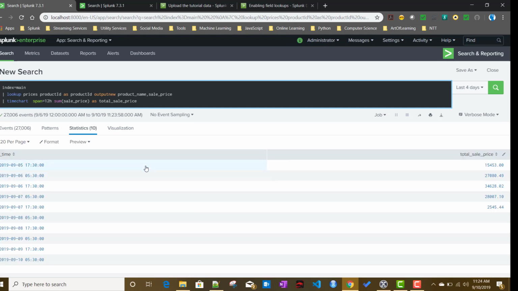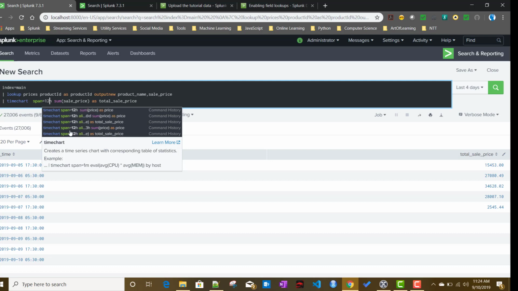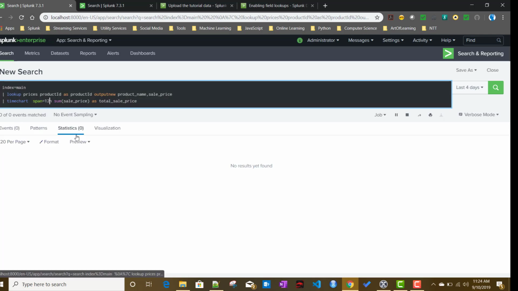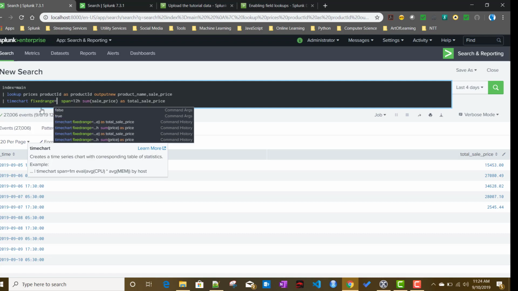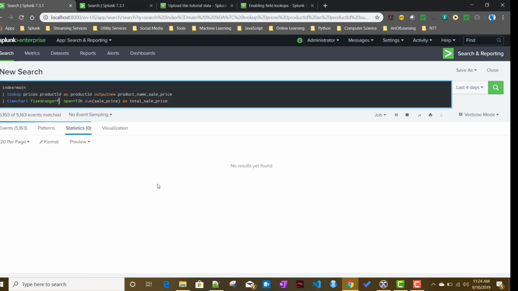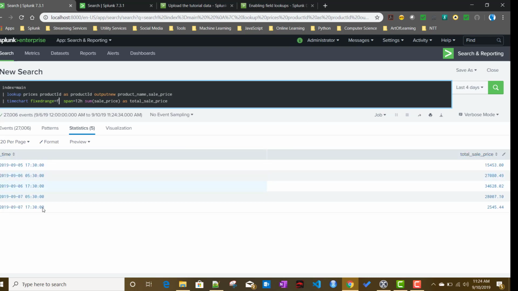Now let us talk about another input called fixedrange. If I run this query with span equals 12 hours and sum the total price, it also includes those periods where we do not have any events, so it creates those periods as null. If I say fixedrange equals false, it will only create those ranges which have values. On ranges where we do not have any value, it will just omit them.